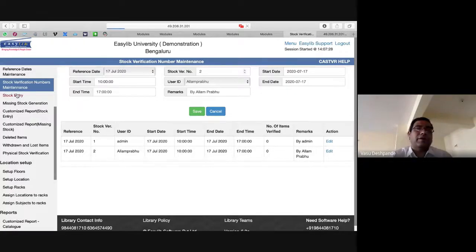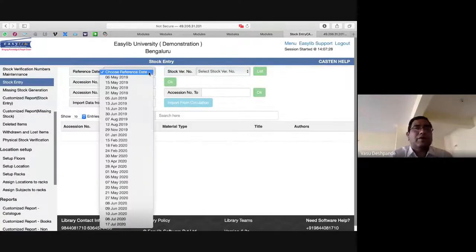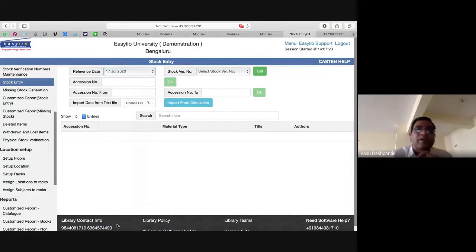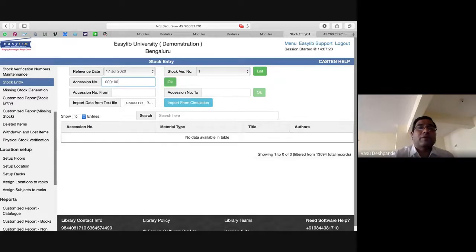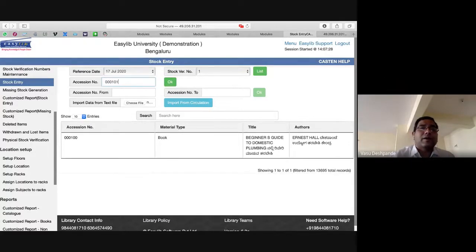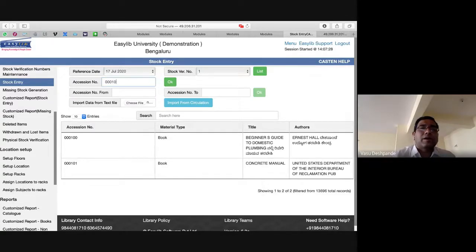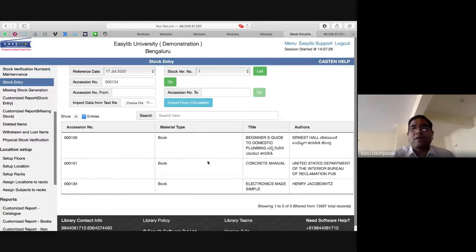Then what you do is the stock entry. Whichever method you use, you are going to do the stock entry for that. Let's say 17 July, today, stock verification number 1, Mr. Admin. So if I have found one book, the first book, I mark it stock verified, and then the next, and then let's say 1, 3, 4, I stock verify all that. I keep on verifying the stock one by one. Or I can say, okay, I have verified 00000 to 0000200. That's not likely many times, because when you keep the books, you are arranging by class number, not by exact accession number.